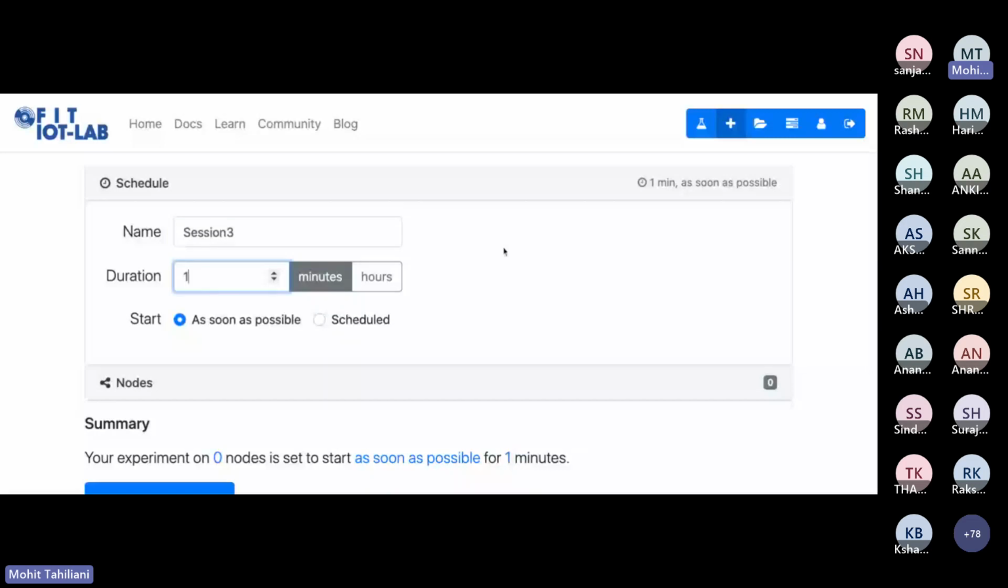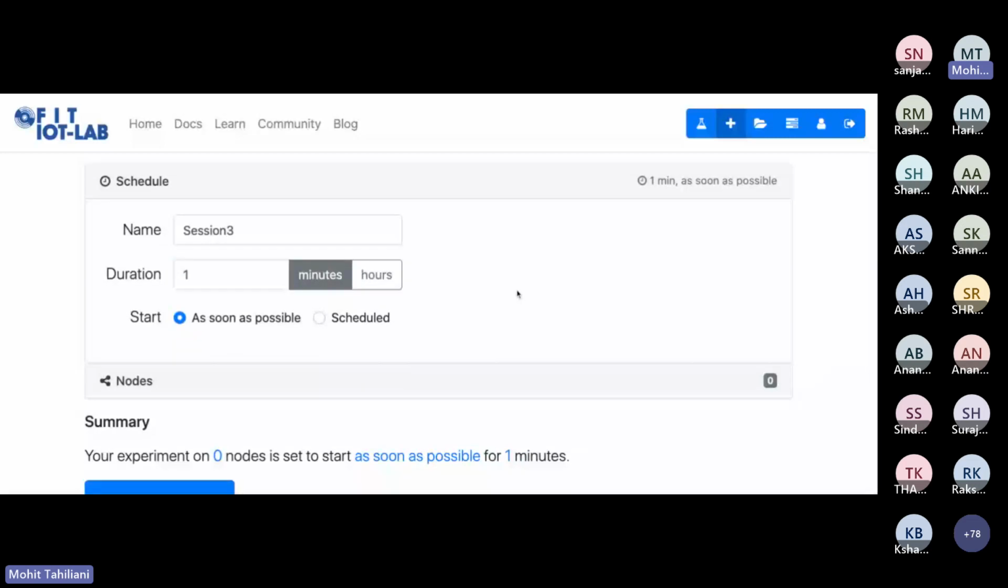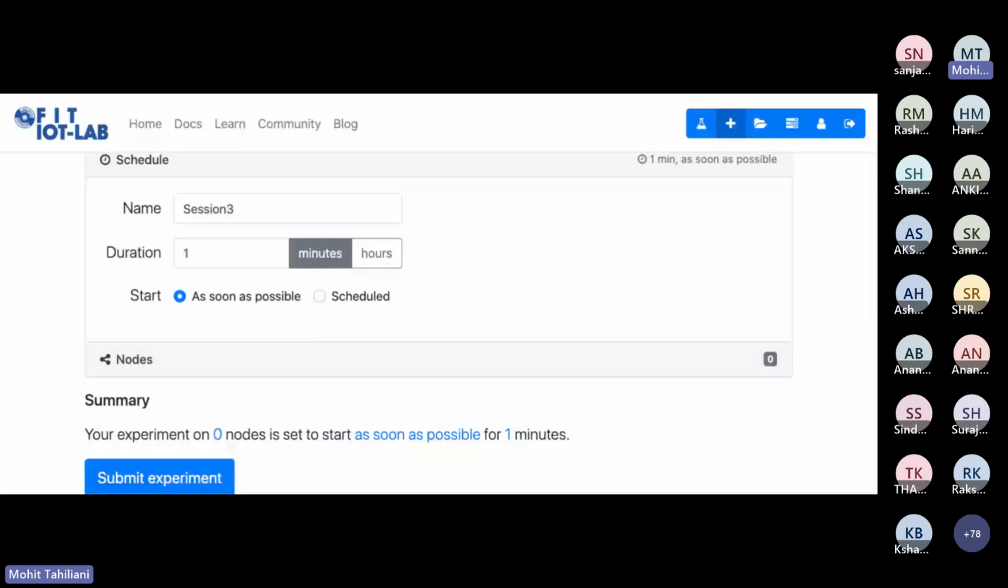Okay, you can also run it for hours, you can see. And there are 2 options that I have. Do I want to start this experiment as soon as possible, or I want to schedule it? Let's say I want to schedule it for tomorrow morning. So I configure the experiment right now and give the time, and it automatically, see, I might be sleeping.